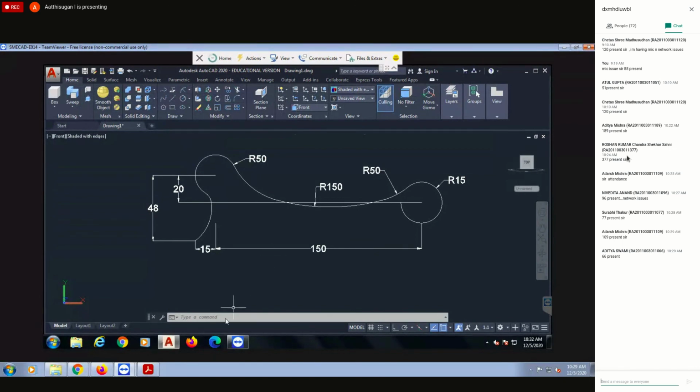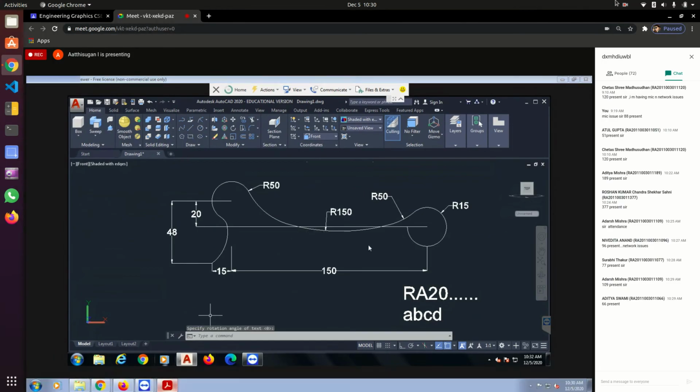Okay. Text. Write RA2 and whatever number, and your name. From this you can take one screenshot. You can use color also. That's your wish. This is also sufficient. As per the question, I did this one.